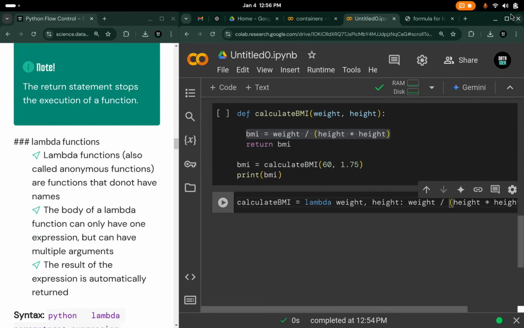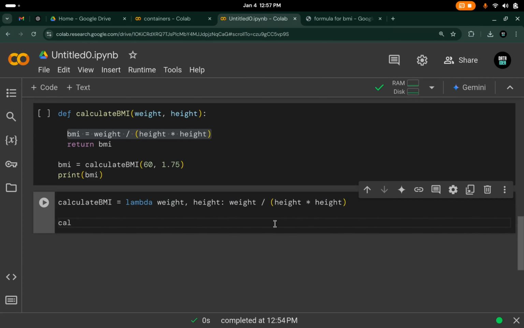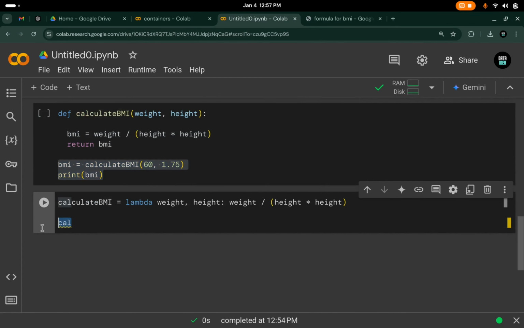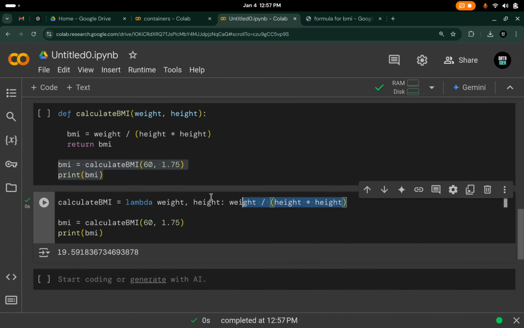Let me just make it full screen. We can get the weight and height, and then we put some colon here, and then we put our expression, single expression, just right there. When we call this one, we shall see that it also returns. It also works the same way as the old one, just that this one is all written on one line.